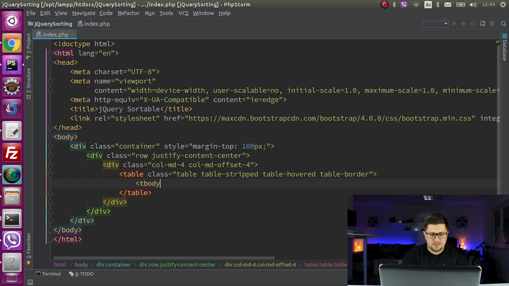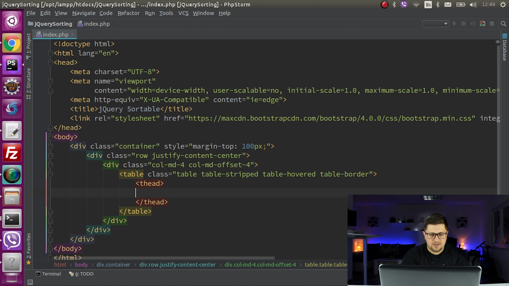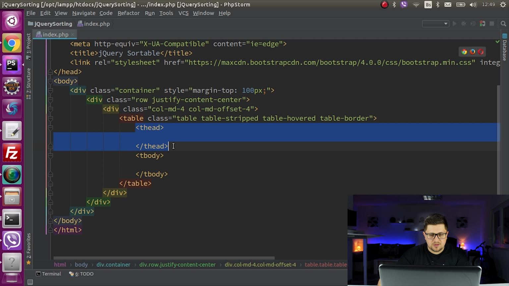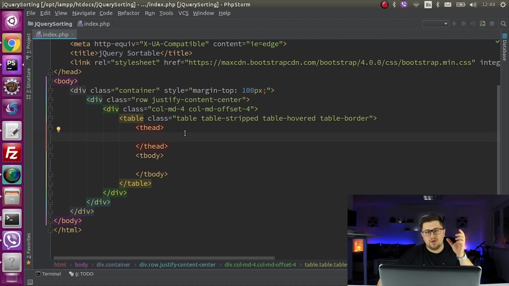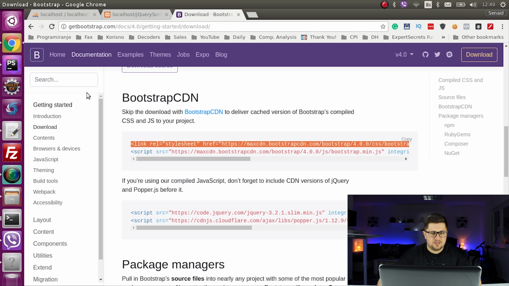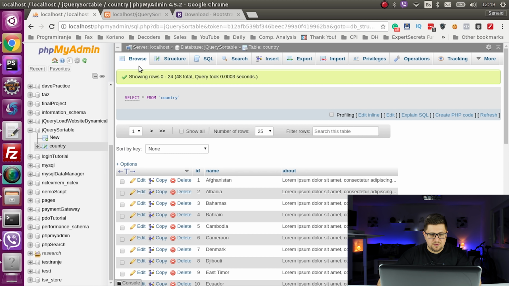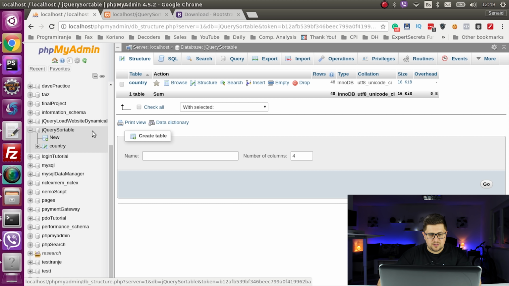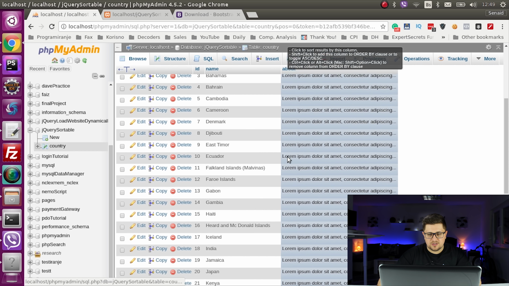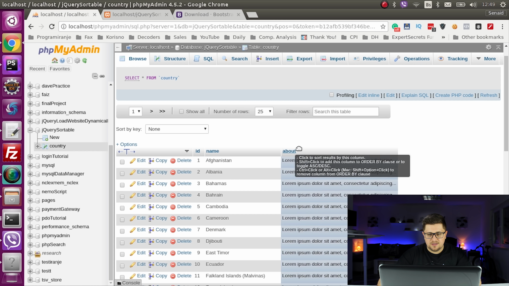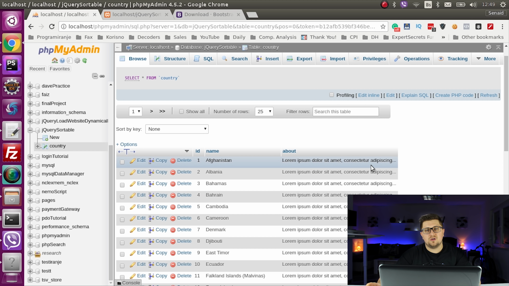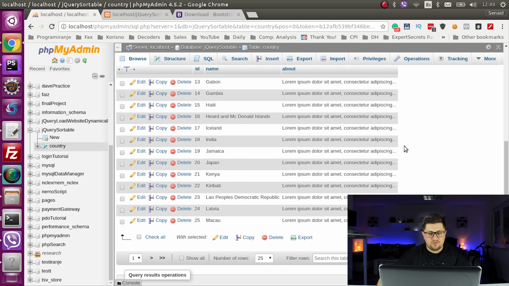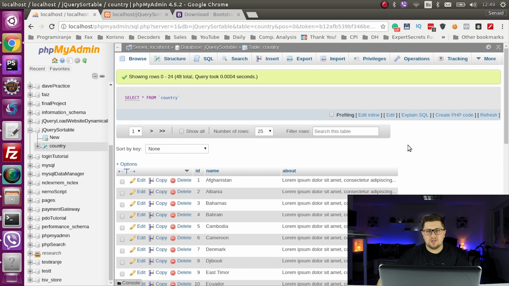Okay, and in this table we need to have a table head, and then of course a table body. Now in the table I have planned to make a list of the countries that I have saved in my phpMyAdmin and MySQL database. If I go here, I have the database jquerysortable, and then I have the table country, and as you can see in this table it's ID, name, and about. Those are the three columns that I have, and if you don't have this table, you can download it from the link in the description below.